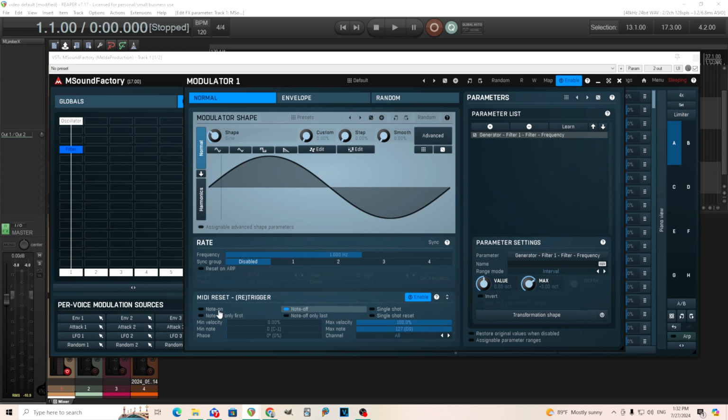I'm not sure, can you use both of them at the same time? Maybe you can. So you can't have both of them on at the same time. So when you turn the note on and when you release the note, it'll start back at zero if you want that. I don't know if that's really useful.